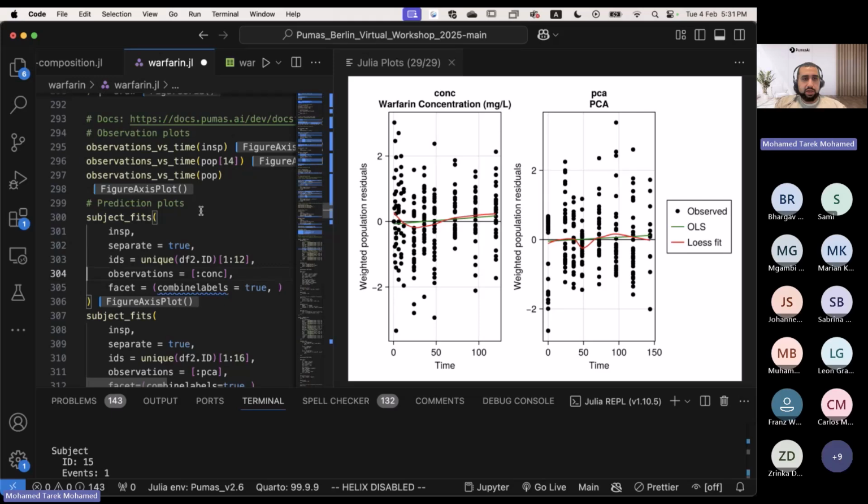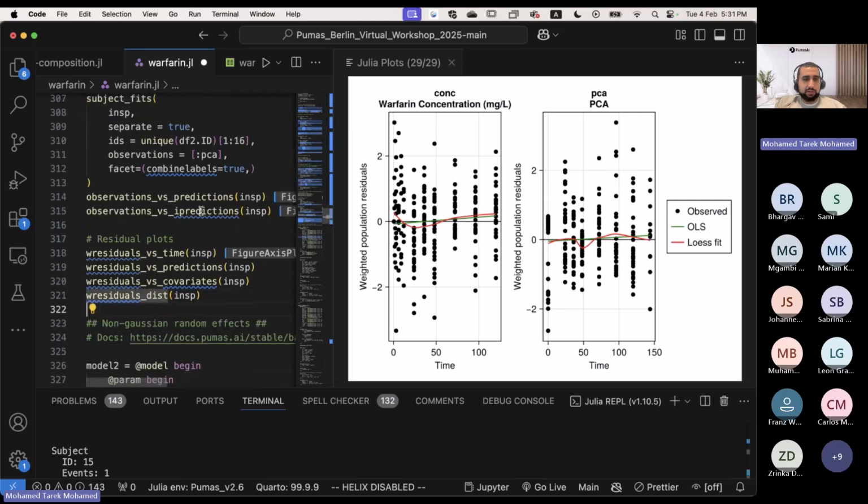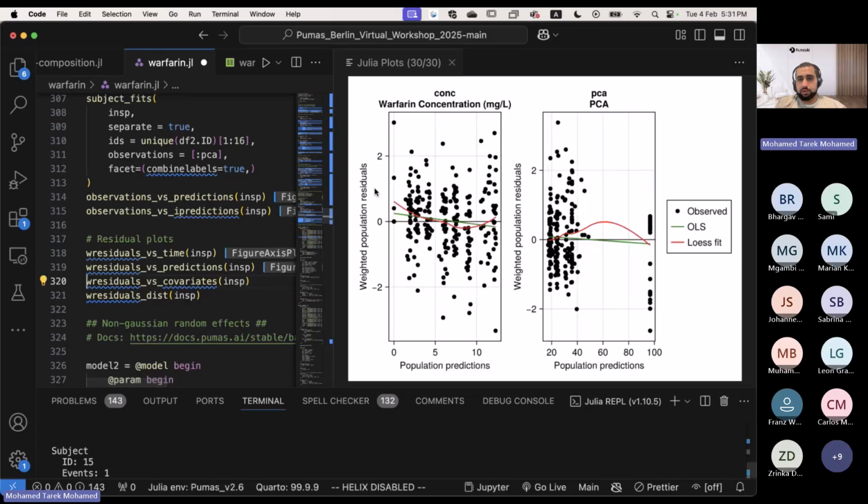Okay, let's take a look at the next plot. The next plot is again weighted residuals versus prediction, and it's doing something very similar. We expect the weighted residual to be a standard Gaussian, and we expect it to not change with the prediction, so to be the same distribution for every prediction value. The prediction value is, in this case, going to be the predicted concentration or the predicted PCA. And in general, if you have only a few data points or a few subjects, then these plots might have some noise in them.